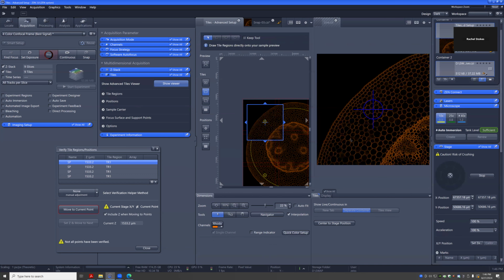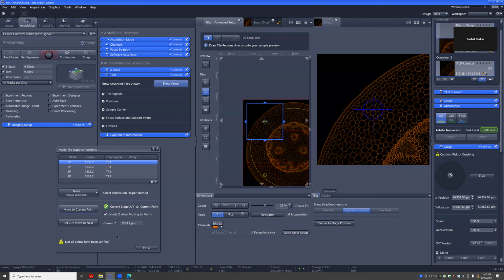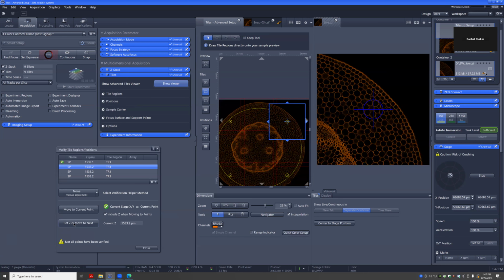There we go. So here, this is just our live screen. We see that support point is right there. You have this button that says move to current point. It'll jump to that particular support point. This is our current focus, but we can move this around. Again, this sample is not super uneven, but we can say, okay, this is where I really like my focus. You can hit set Z and move to next. So then you see this green check mark, and it set a Z value for that support point.